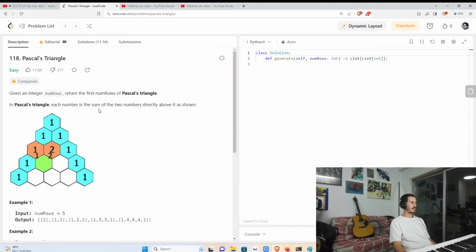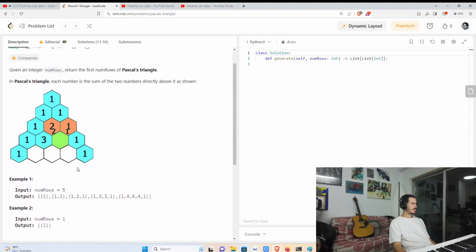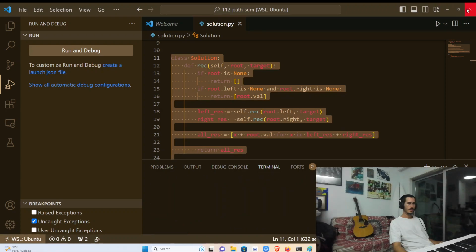Oh, one that doesn't have binary trees. Interesting. Given an integer num rows, return the first num rows of Pascal's triangle. In Pascal's triangle, each number is the sum of the two numbers directly above it as shown. Okay. So we just need to give everything. Okay. Doesn't seem so hard. Let's go.